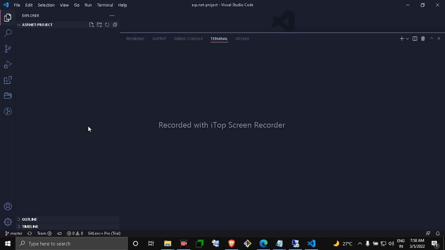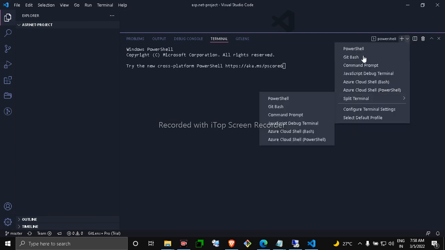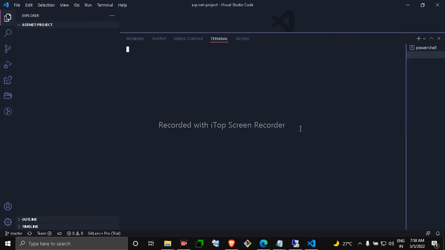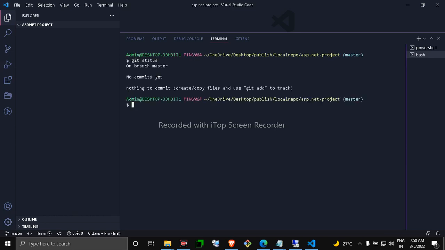Select the new terminal option. You can see the master branch is already available because we have cloned the project. Select this option, go to this place, git bash. You can see one local repository has been created. Git status. Nothing is there in this repository.